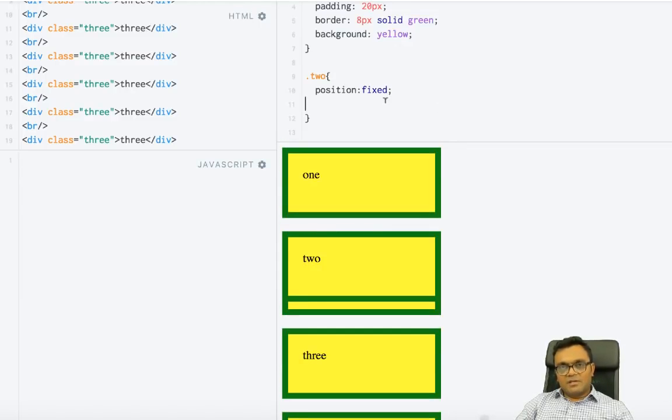So that's position fixed. And again, if you want to understand it more, I have a tutorial on it. I'll provide a link here. The probability of this question is also very high. They may not ask you exactly the same question, but you might get some question related to position.